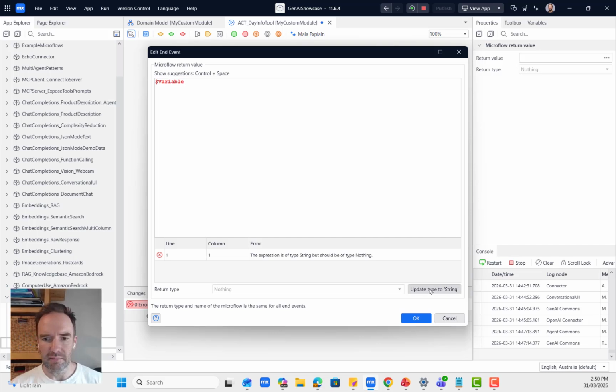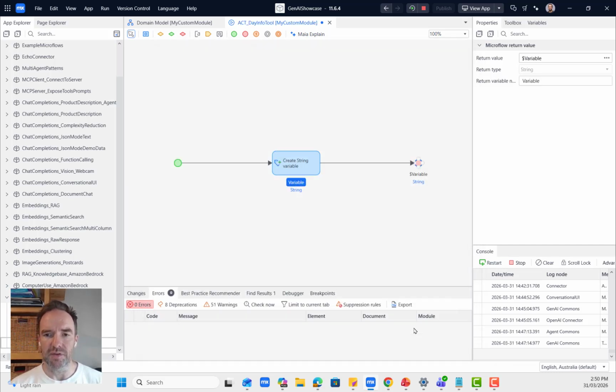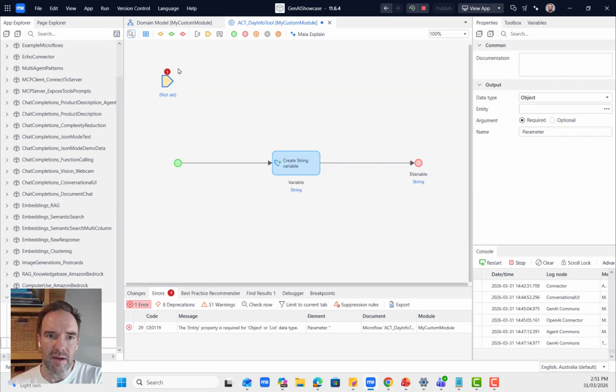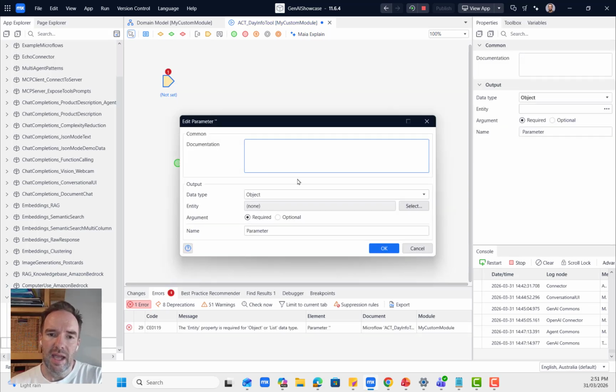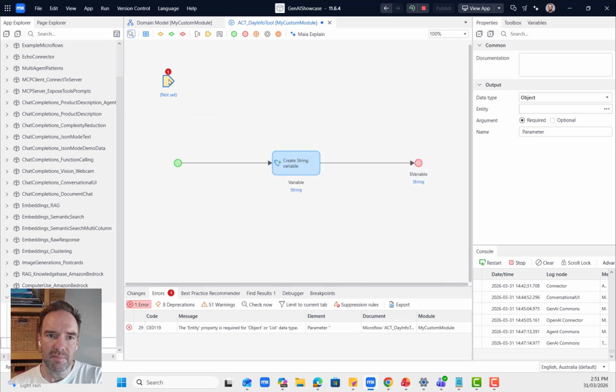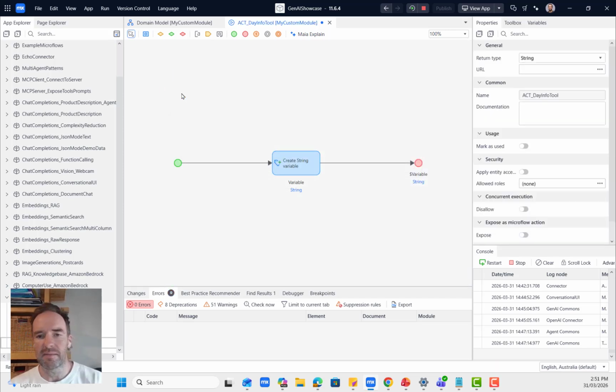This is the key thing about these tools: they have to return a string. You could do a bunch of things in here. You could query the database. You could have an input variable, such as a parameter, which might be a string, and you could use that parameter to query the database. Basically, any logic you can come up with, you can build it in a microflow like this in a tool. The only condition is the output has to be a string. So I'm going to save this, and I'm going to rerun the app.